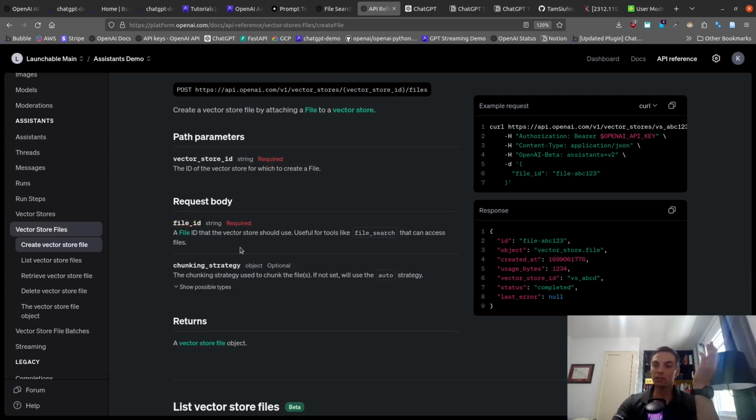So this is the ability of that vector store to access that file. So you could have the same file in multiple vector stores. I'm not certain why this is split up from files, like why we need to have vector store files in addition to files. Maybe it's related to using different chunking strategies in different vector stores, possibly.